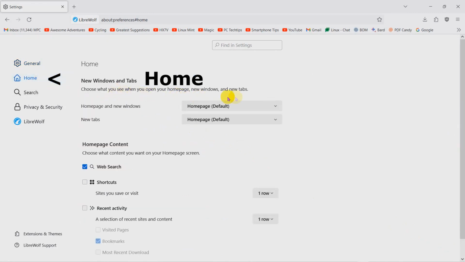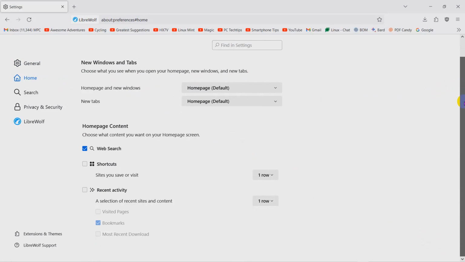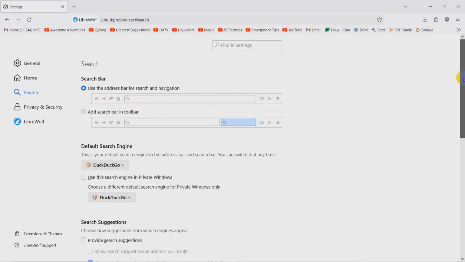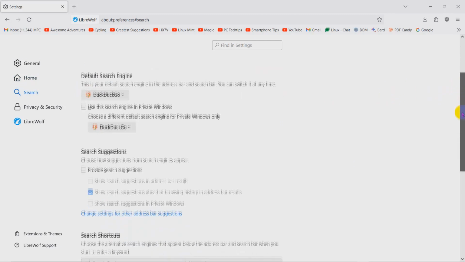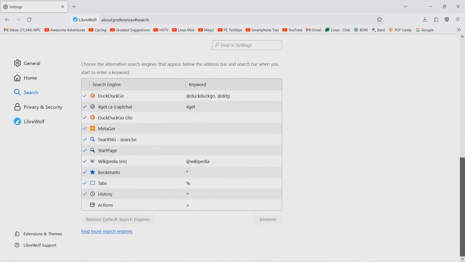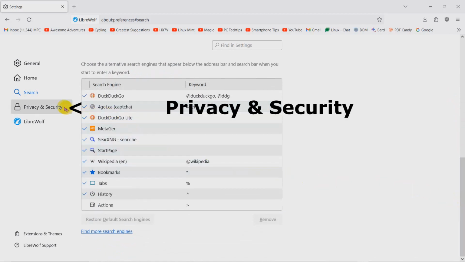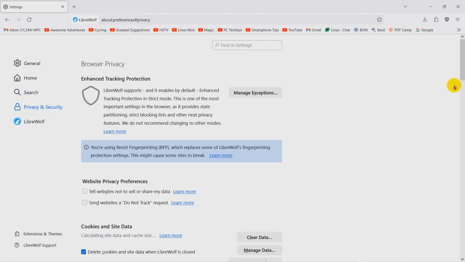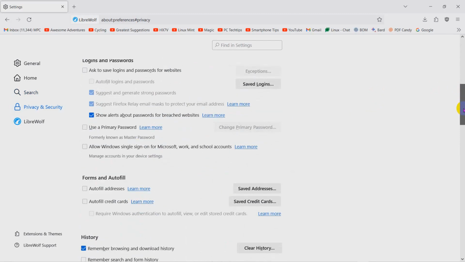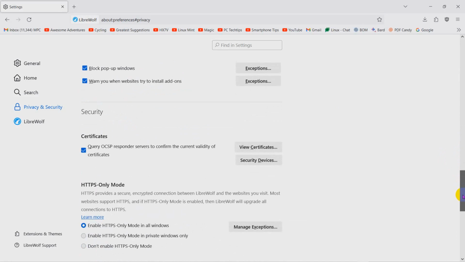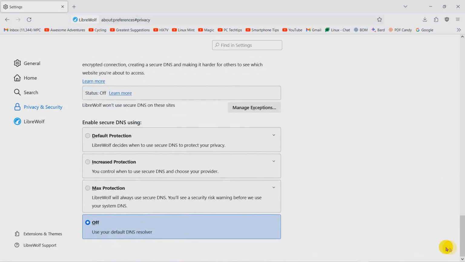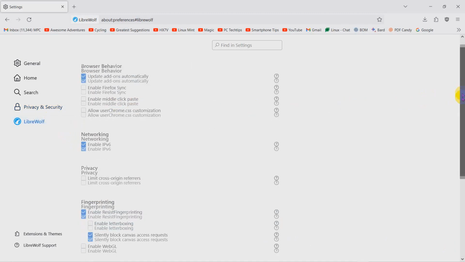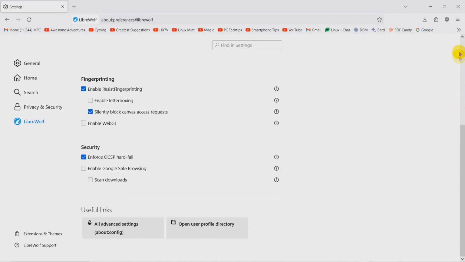Home doesn't have many options for you to consider. The default search engine is DuckDuckGo, which is good. There are many options here depending on how paranoid you are about privacy and security. There are also some LibreWolf options here. Then I closed LibreWolf.